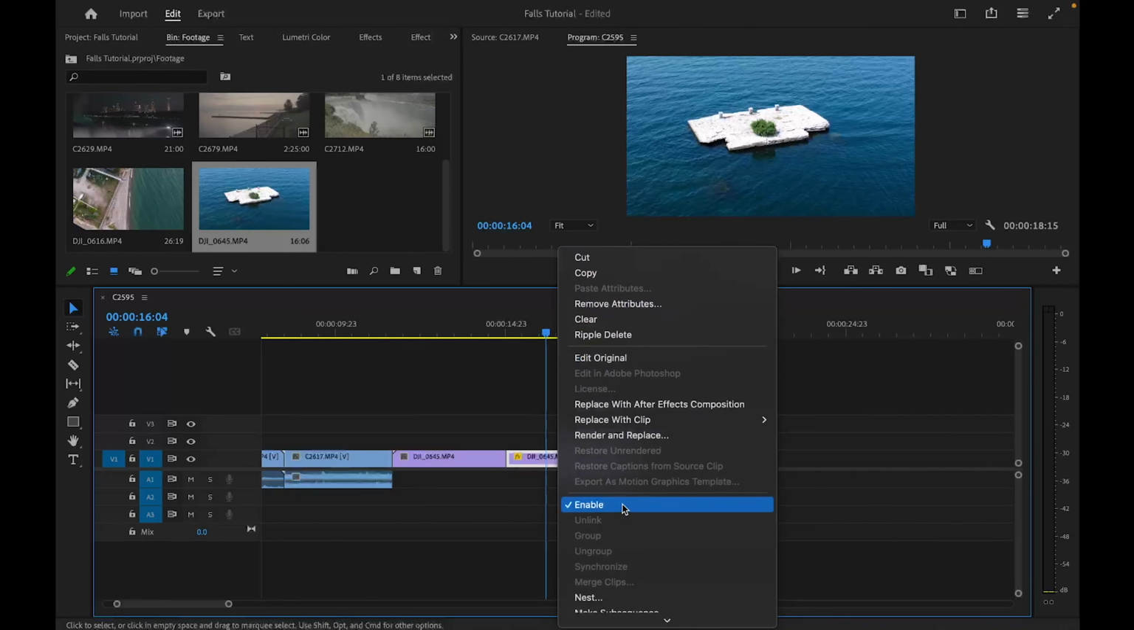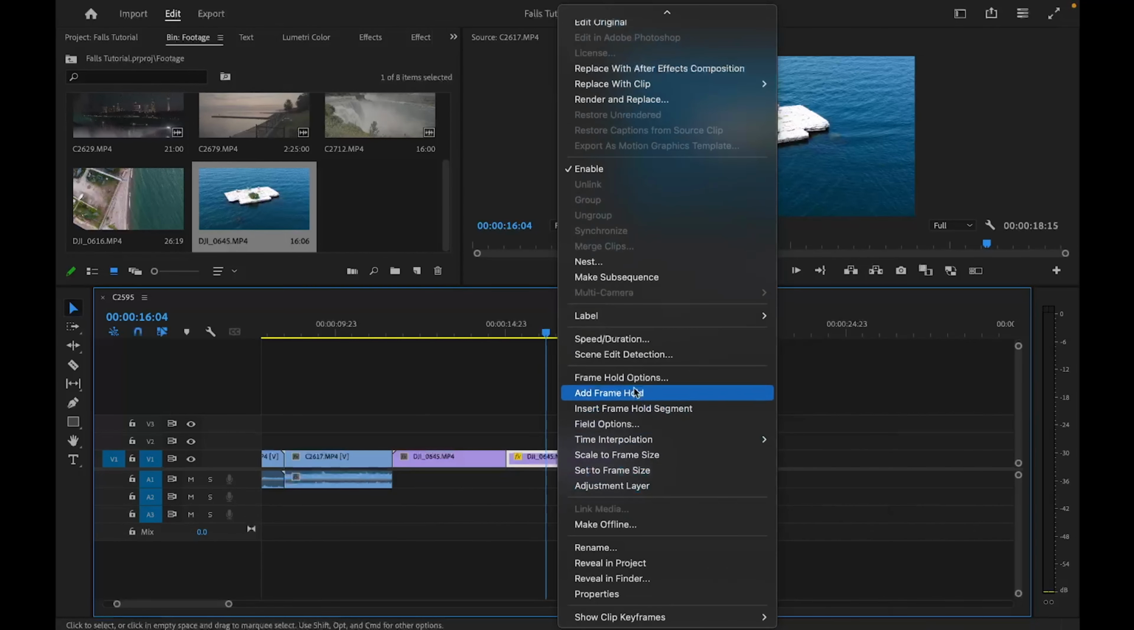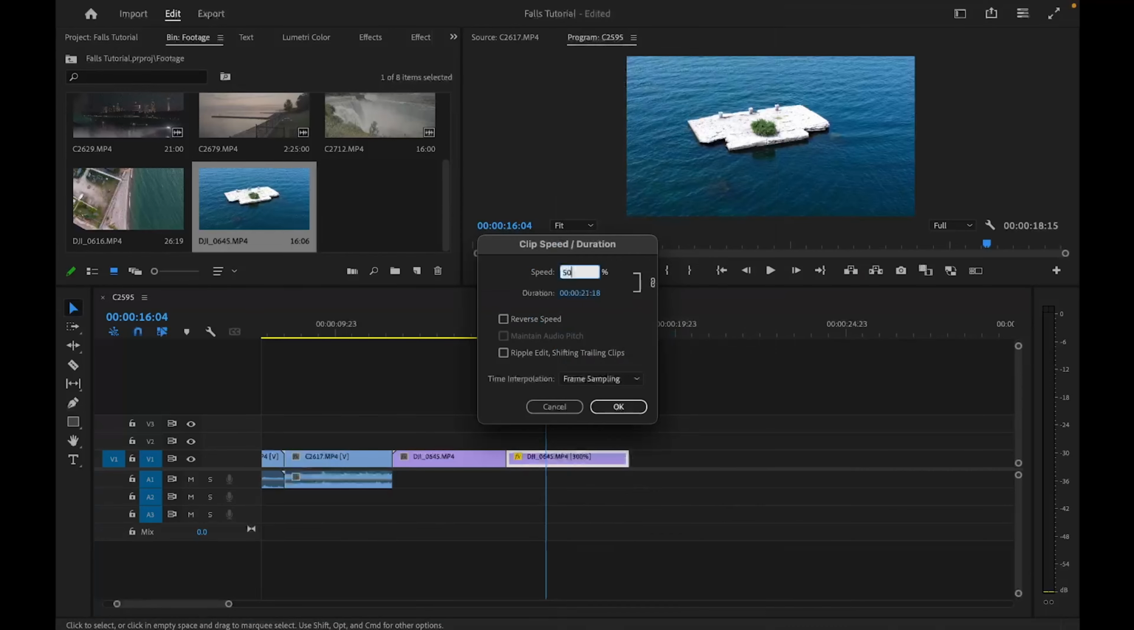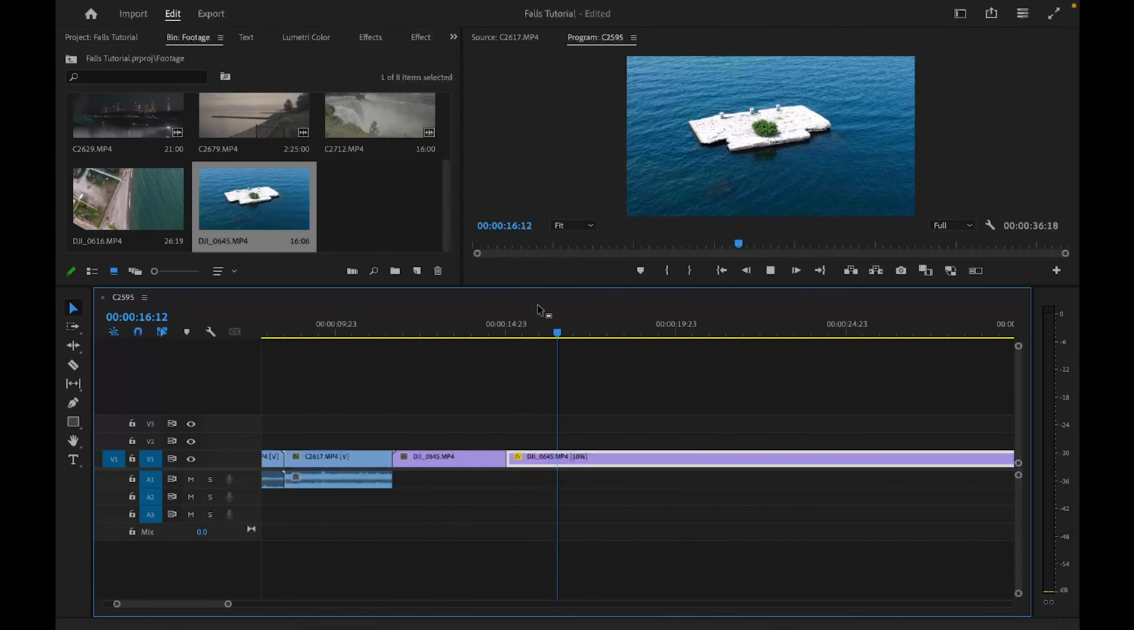Now, this also works vice versa. So if I wanted to go back to the speed and duration, I could do 50% and now it's slow motion.